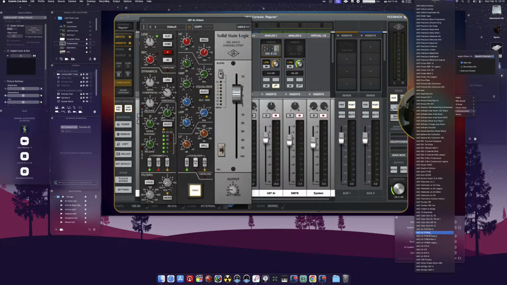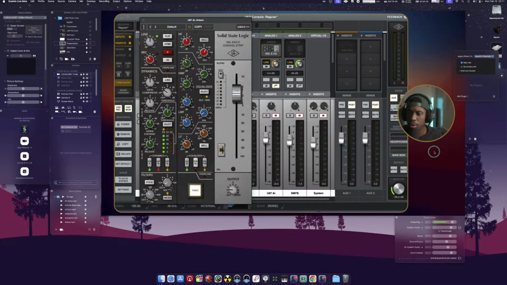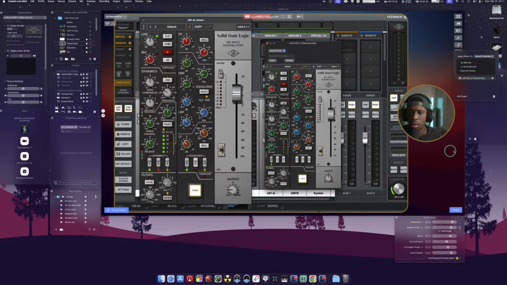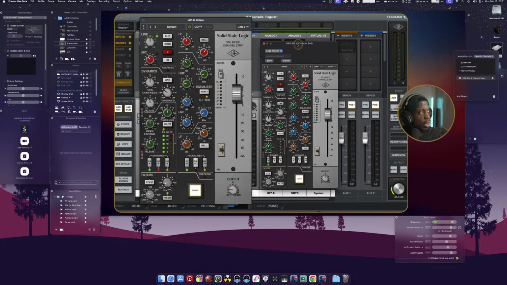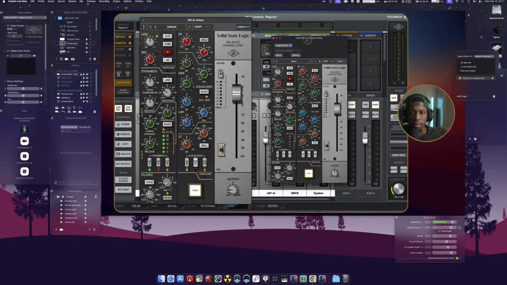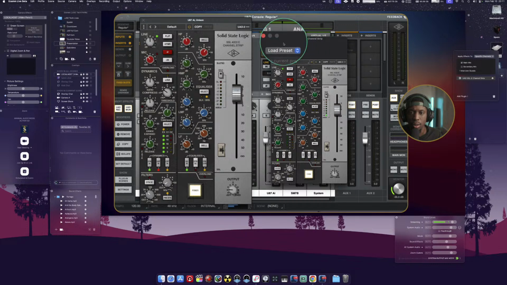And just because they're SSL doesn't mean they all sound the same. Some of them have more features than others. Where's SSL? Okay, cool. Right here. Yeah, the E channel strip instead of the legacy. Okay, boom. So this is the same exact one that I have on the Universal Audio.